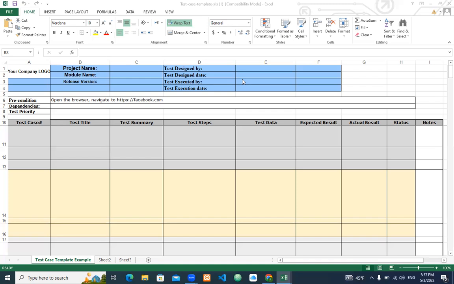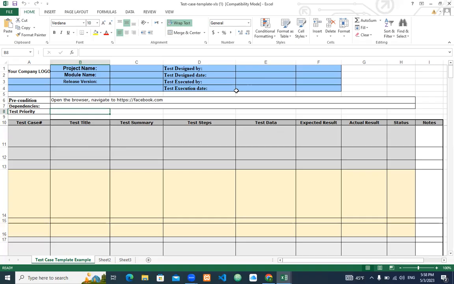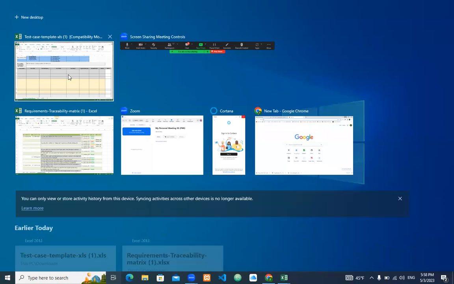next, if you consider in a section, we have test case number or serial. Hash represents number or serial. We have test title. We have test summary. We have test steps, test data, expected result. We have actual result. We have status. We have note.